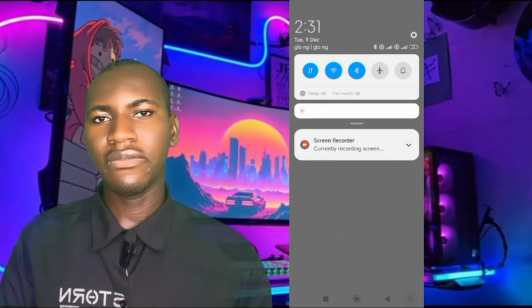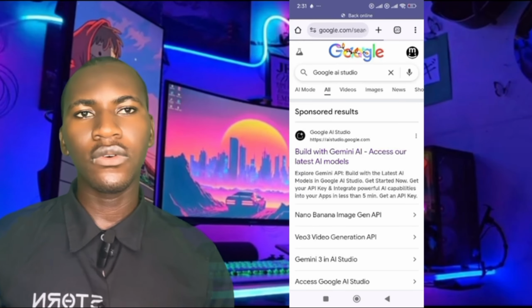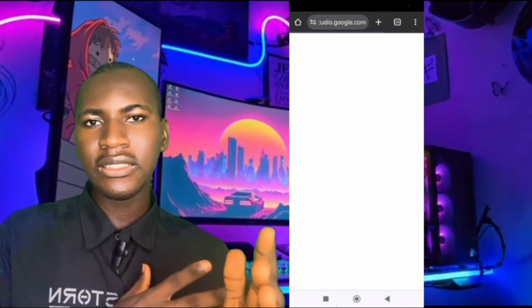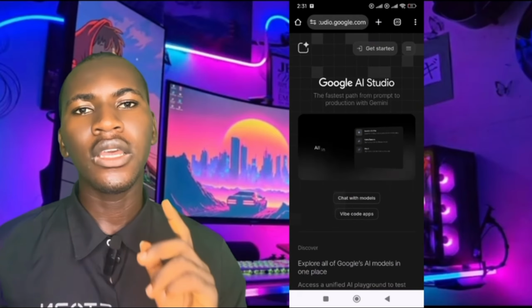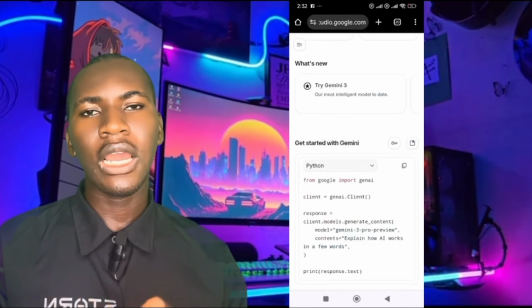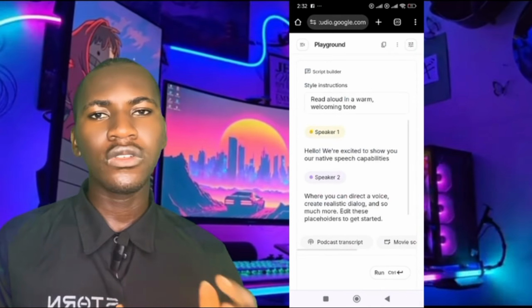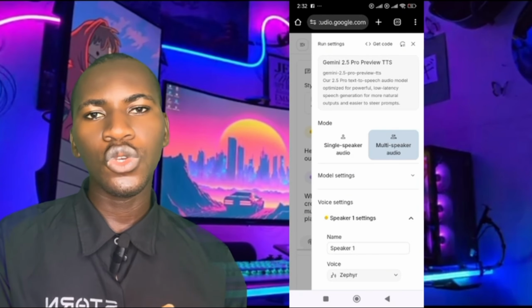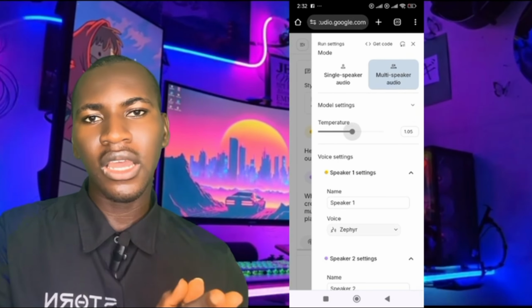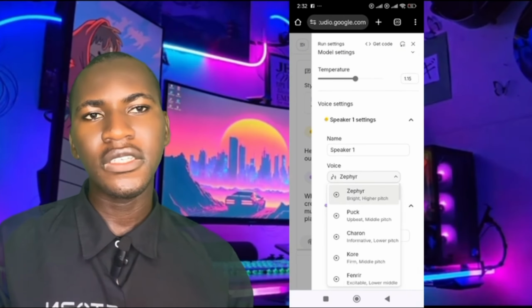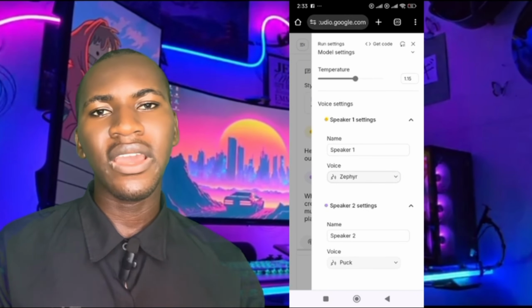For those using mobile phones, this is how it looks on a mobile phone. There's a slight difference between mobile phone and PC or laptop. So just take a look at how it looks on mobile phone so you know how to go about it. Then after this, we'll go back to the PC. It is very simple to modify and use.